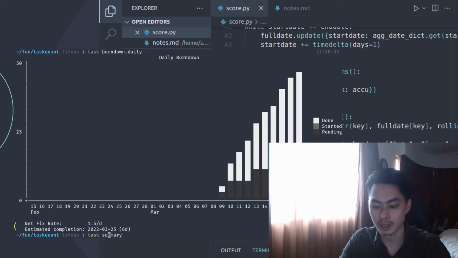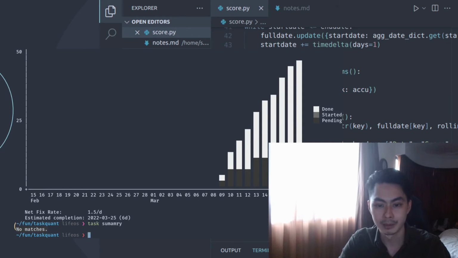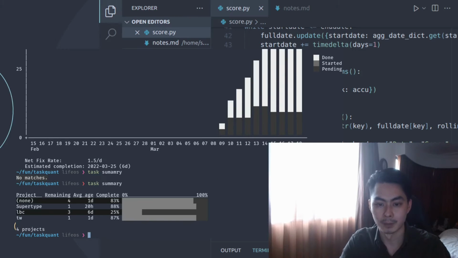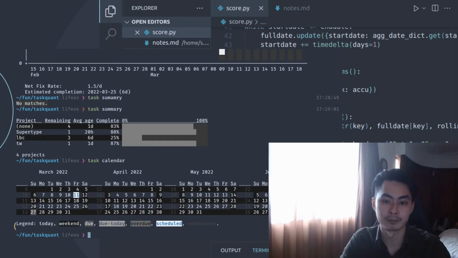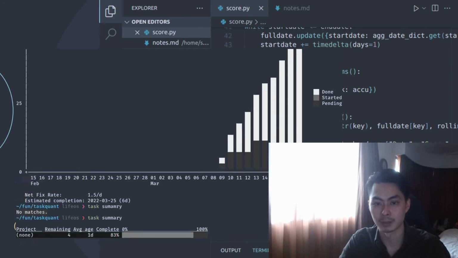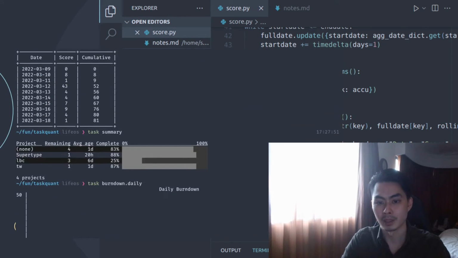So task summary and task burndown daily, whoops, did not spell it correctly, give you a lot of those out of the box. If you have dates like due dates, you can check them from task calendar. All of this is provided to you right here. And then you can script it.